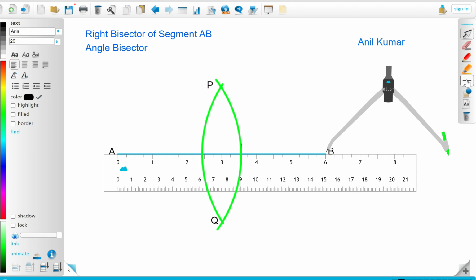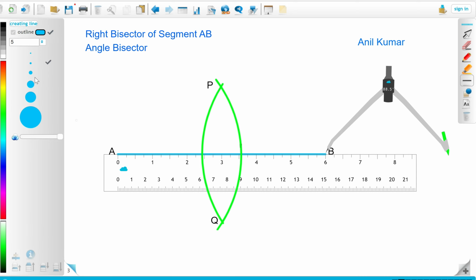Now to join them, we'll take this line. We can actually select the width of the line and the color also. So let me use this color, which is darker blue, and we might need a ruler, but we can see this. So it's better to use the ruler. But anyway, I'll just join it with this line. Okay, there you go. So you can see I'm going through these 2 points, and there we have the right bisector. So PQ becomes the right bisector of the segment AB.